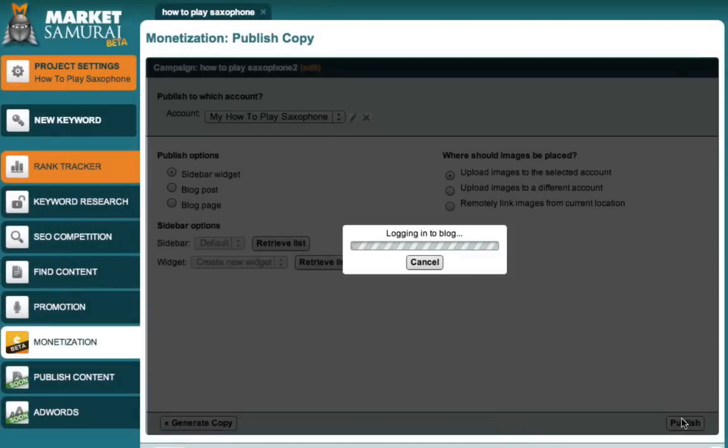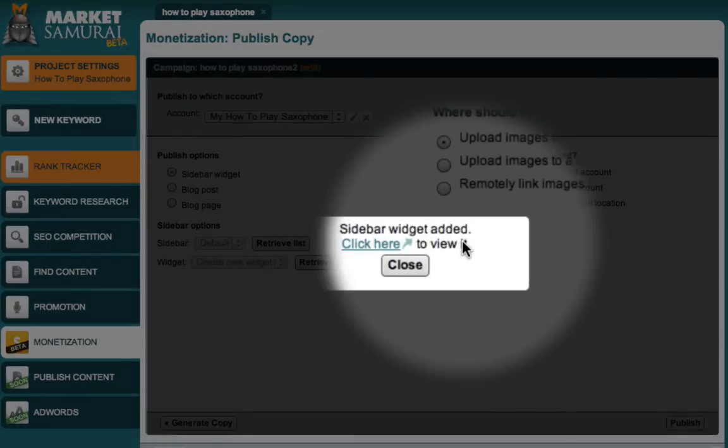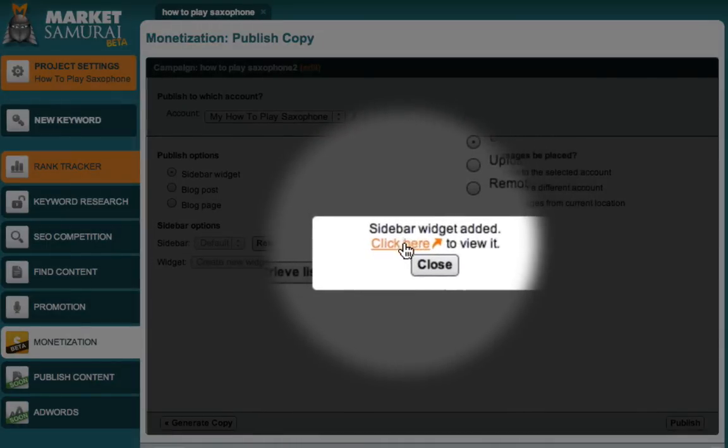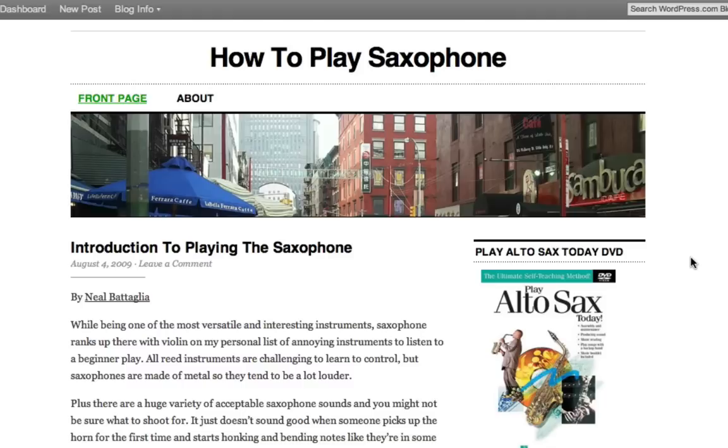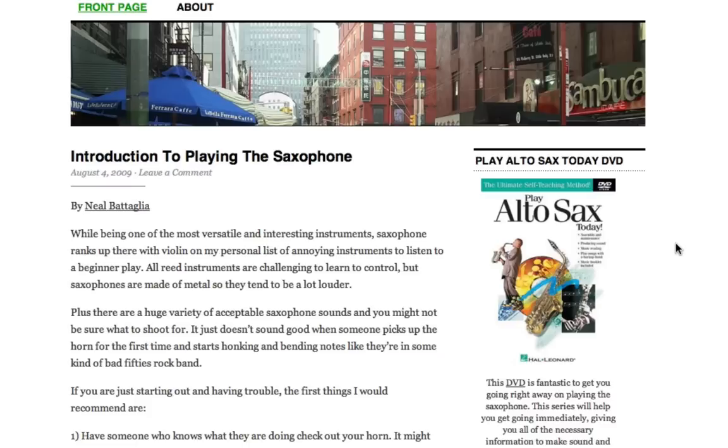Market Samurai tells me that it's logging into my blog. Now it's adding a text widget. And now it's all done. I can visit my site by clicking this link here. And here you can see my completed affiliate ad live on my blog.